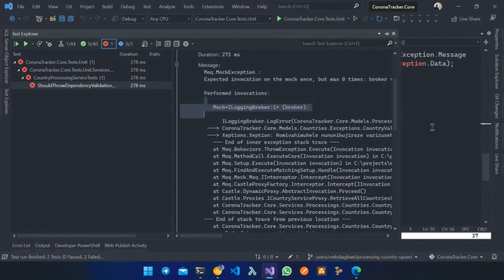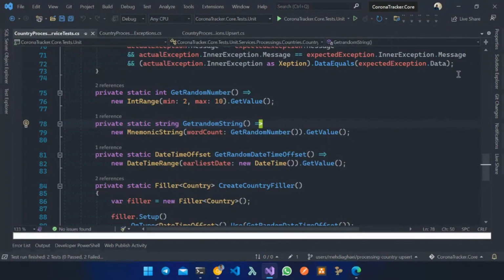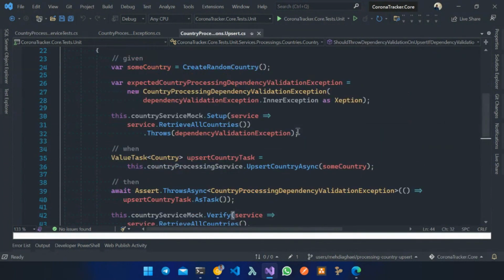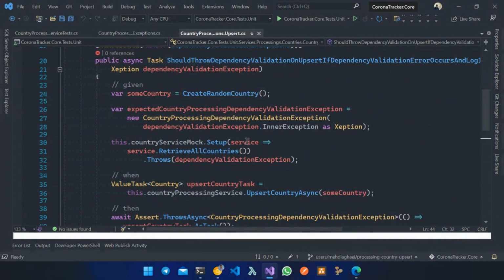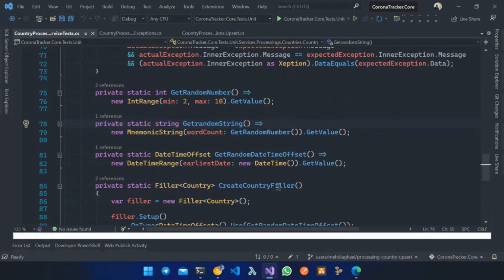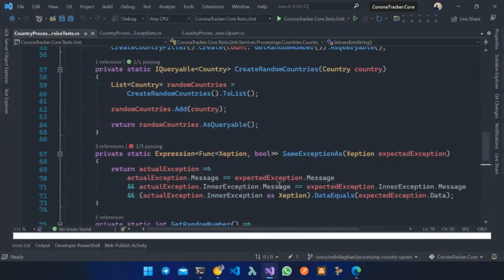Let's take a look at the test again. What's the test expecting us to do? See, 50% of the solution is to understand what the test wants you to do, right? What's different that this test is asking for that your implementation couldn't satisfy? Country processing dependency validation, right? Okay, and then what? We create. Ah, I remember, we did not localize it, right? You didn't really, no, you didn't unwrap.